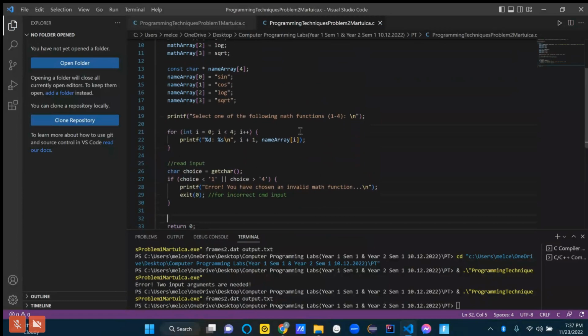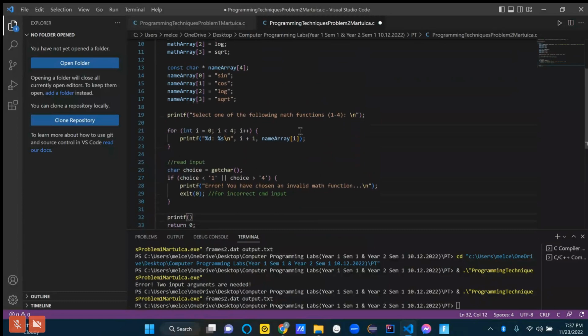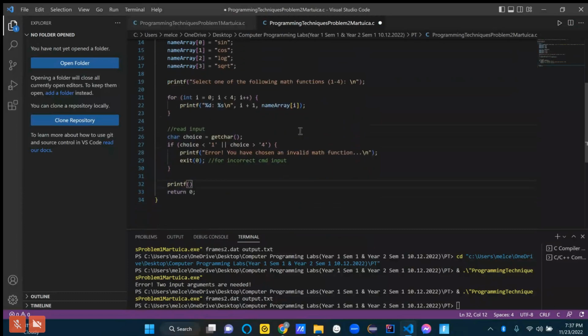Yeah, we can just do a printf and instructions to type a number, because we need to read a number for us to run the function on. So whatever instructions you want to give the user.